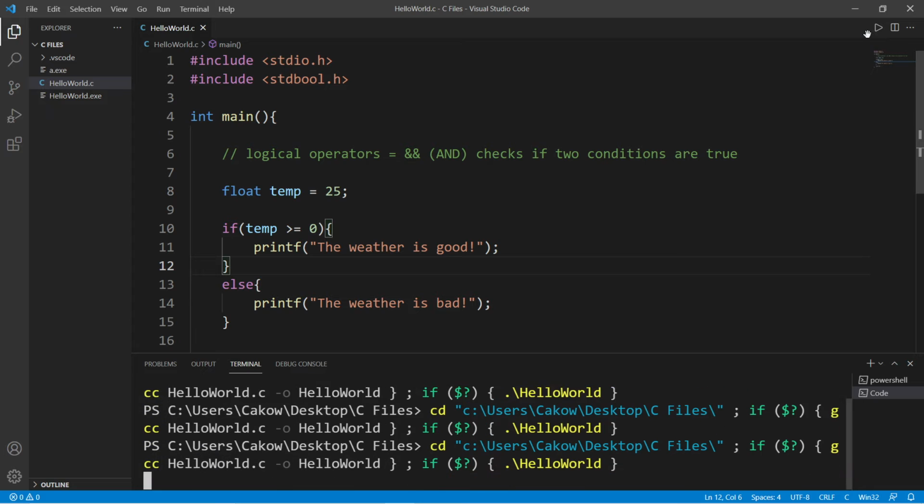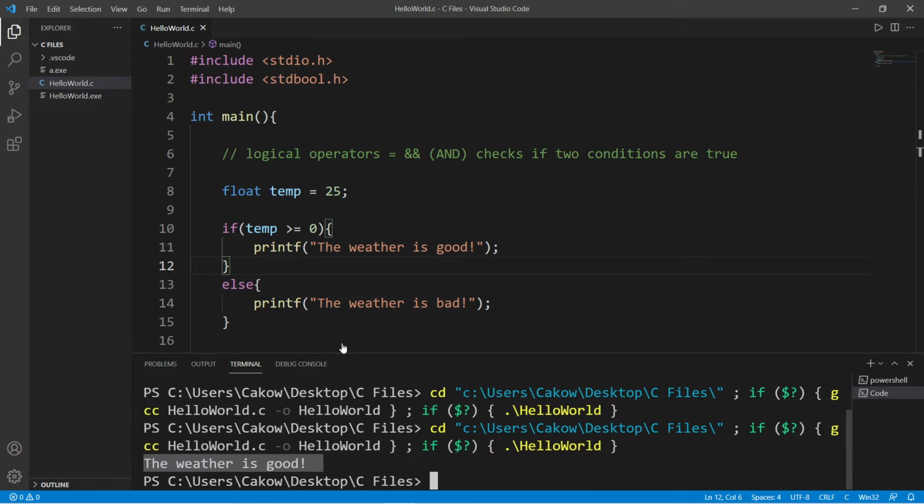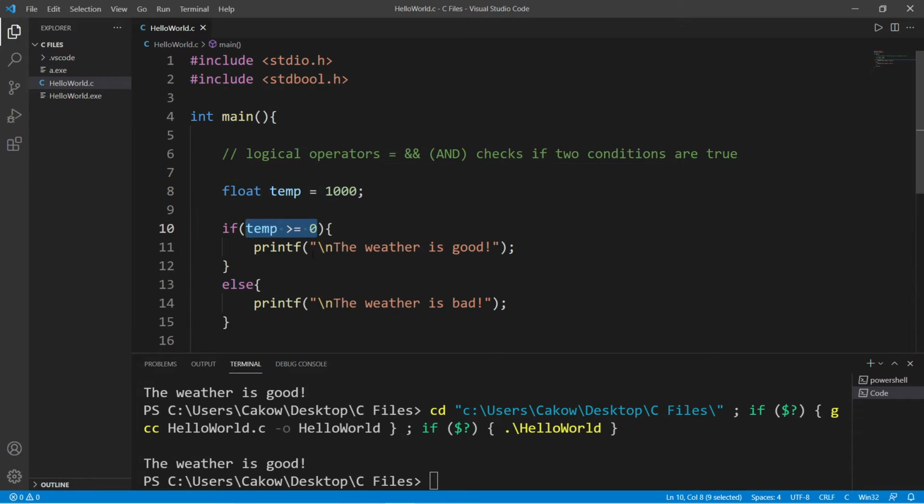Okay, so temp is 25, therefore the weather is good. Okay, what if our temperature is something extreme like 1000 degrees Celsius? So technically, this condition would still be true. The weather is actually not good, it's fairly catastrophic.